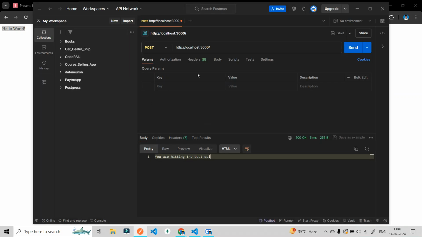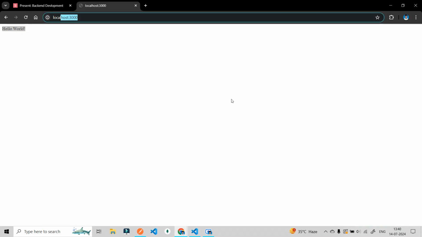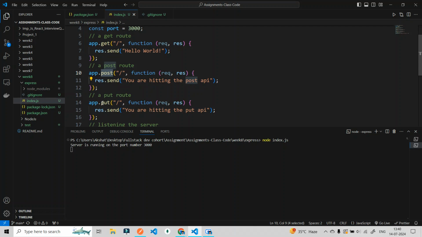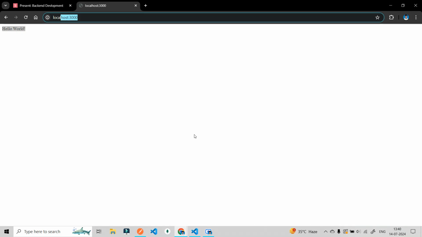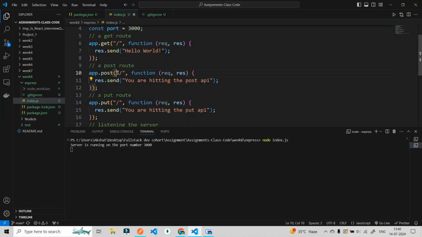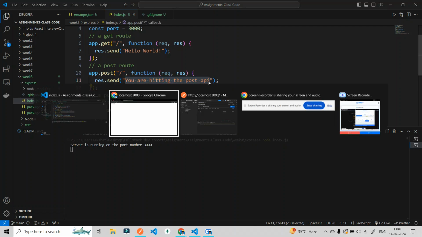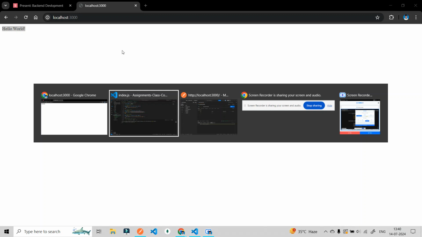That's why we have tools like Postman where we can test all these types of APIs, whether it's a post. Now if I change this to put, so we have created a put method also, you are hitting a put API. Let's see what we get. I click on send, and now you are hitting a put API, which means we are hitting this particular route, and in return we are getting this particular thing. This is how we can test our APIs.